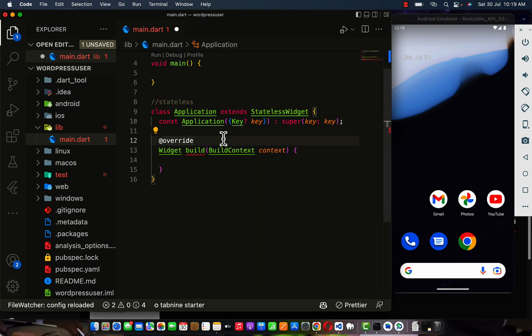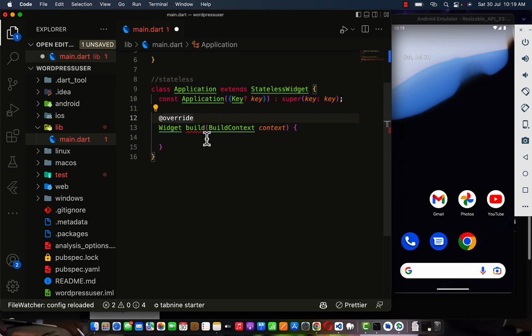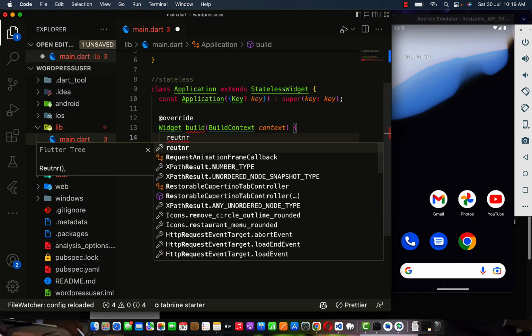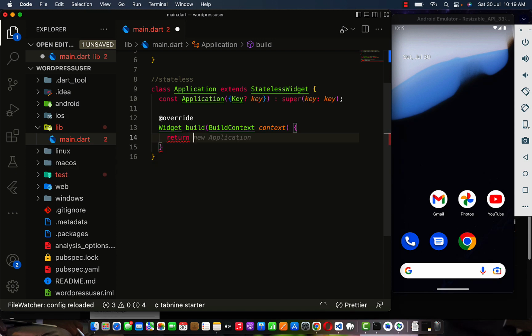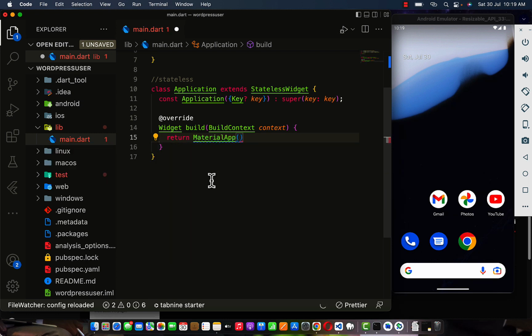Okay, so this stateless widget is going to be the one handling the material app. Okay, material app section. So the next thing I'm going to do now is return MaterialApp here. Under my MaterialApp, we're going to introduce our title, theme data, and home.